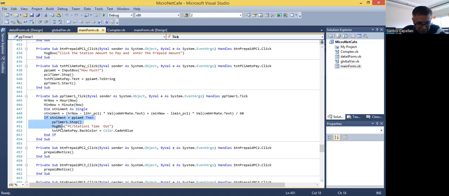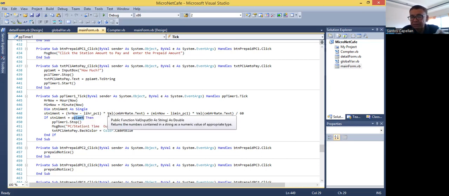Then I'm using here an if-then control structure. The station amount, I will be comparing it to the prepaid amount, which the user will tell the guy who is manning the system. He will say, okay, I'm just going to use 10 pesos. So that value will be stored in this variable. That is a public variable. I can say the scope of this variable is public because you can call it or use it in any event in your application. So PP1 timer stop.